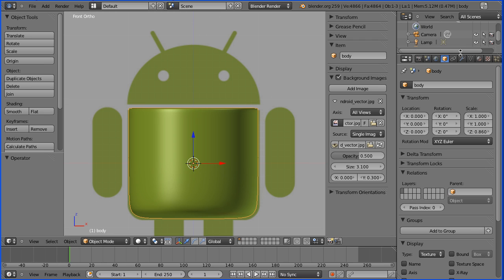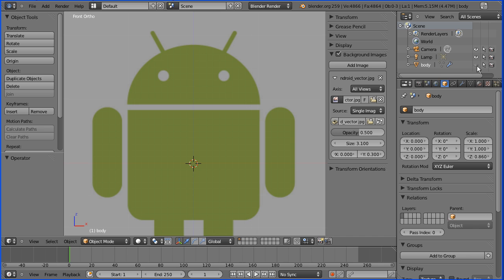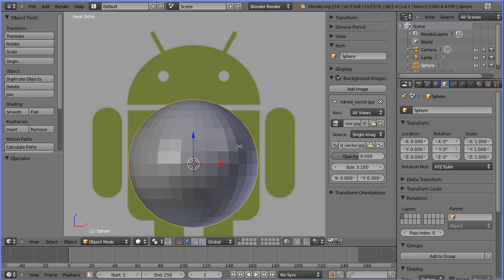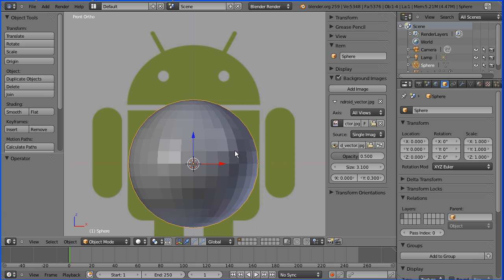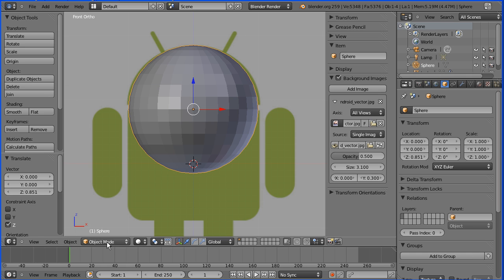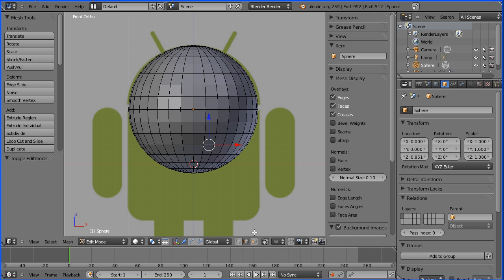I'm going to shift a middle mouse to pan down, and I'm going to hide the body, and I'm going to add mesh UV sphere. I'm going to press G for grab and Z for Z direction and move the sphere up. I'm going to go into edit mode.